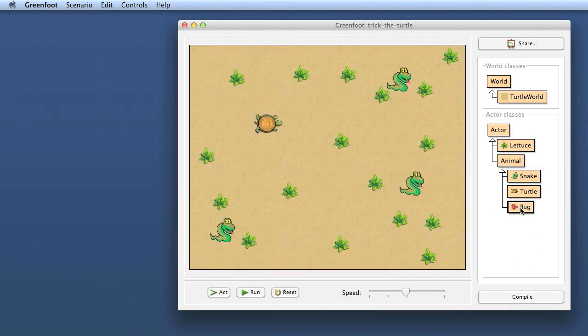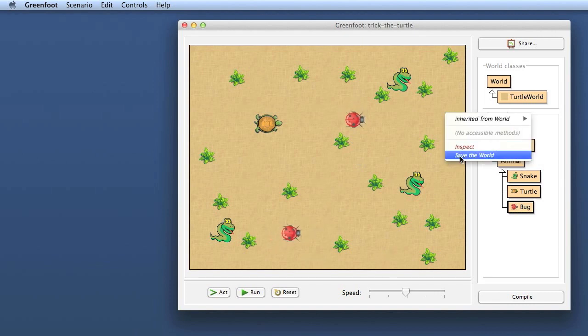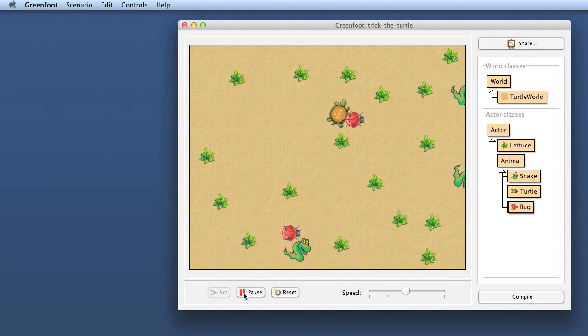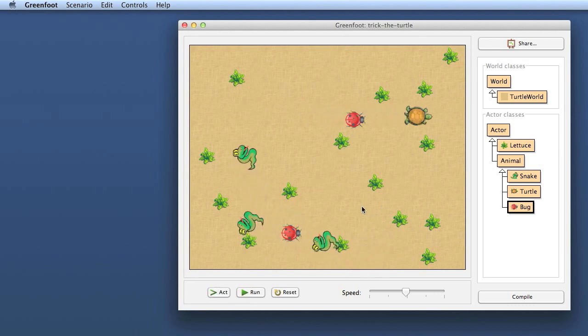What I want to do is put a couple of bugs in there as well, so I can really save the world to have my bugs in there. But the difference to the lettuce is that the bugs actually move around. While the turtle can eat the lettuce quite easily because it doesn't move, I want the bugs to crawl around as well, and the turtle has to chase them to eat them.